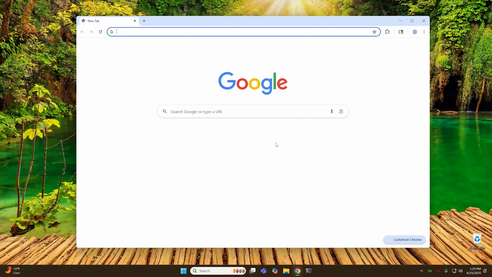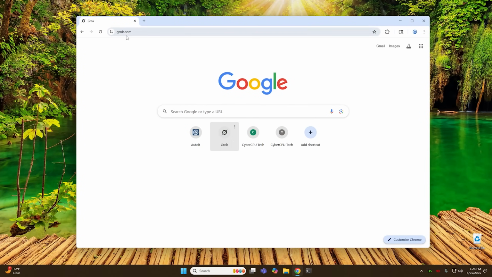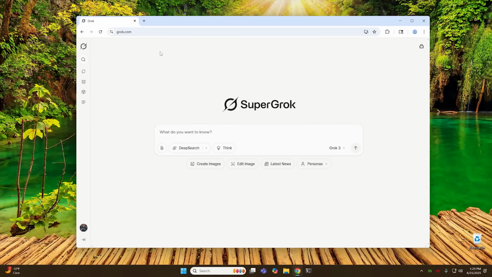Okay, so I'm going to go ahead and launch Chrome real quick. To open Grok, you just go to grok.com, and it's that simple. You can just start asking it questions. Now, the program that we're going to be making today is a program that will change the Windows 11 context menu into the classic context menu. So essentially, we're going to be telling Grok to make that program for us.